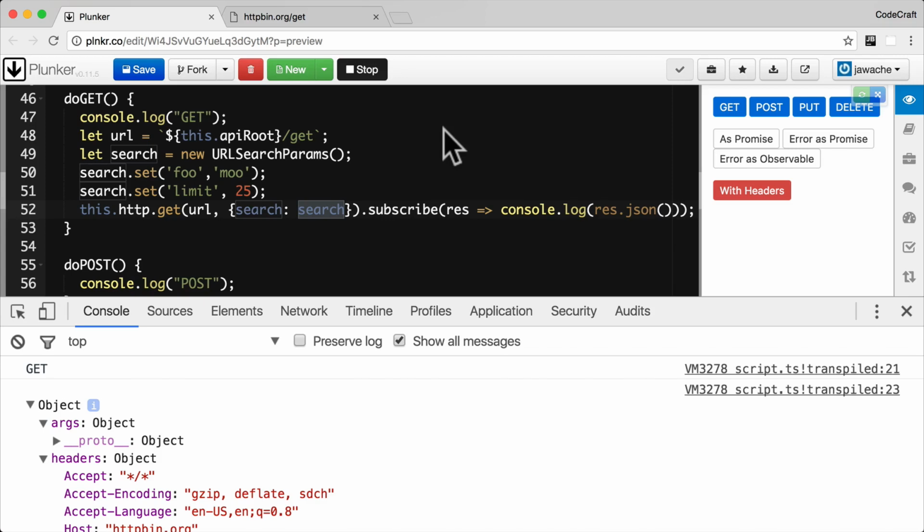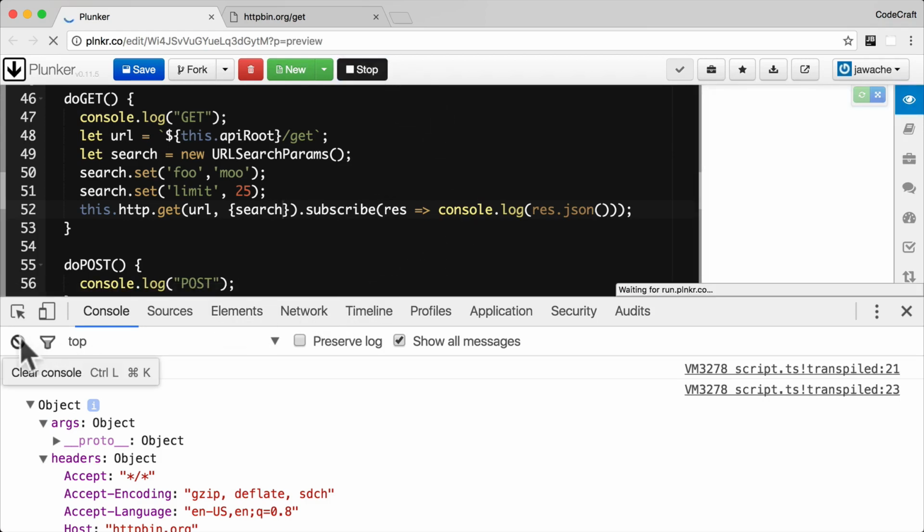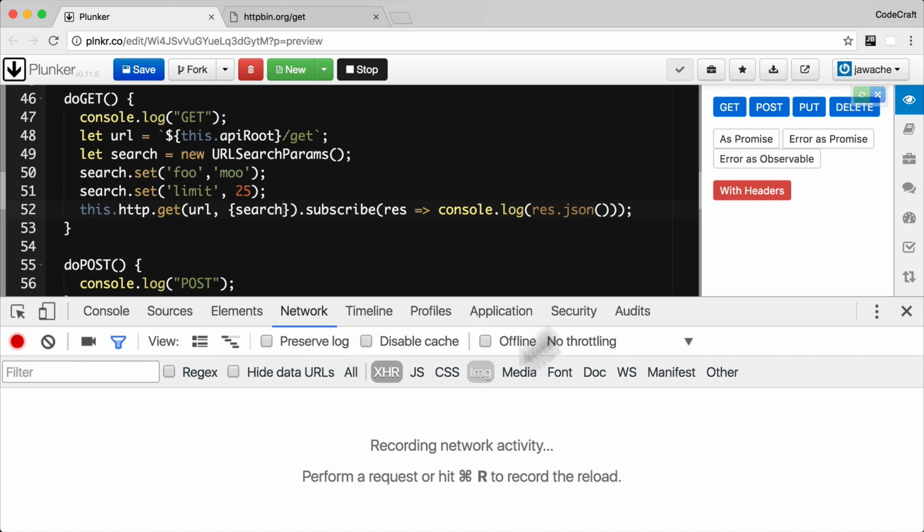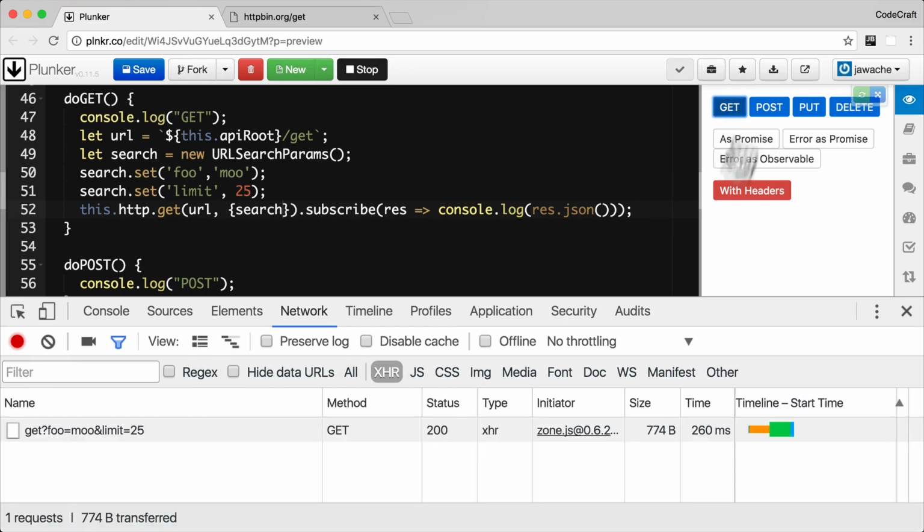But before I hit run, I just want to mention that we can take advantage of destructuring in ES6. So if you remember, if the key and value of an object are the same name, then we can shorten search:search to just search. So now if I rerun the application, let me clear the console. Let me open up the network, clear that one as well. And now when I hit get, if you look in the network tab, you can see that actually we're passing in /get, foo is equal to moo and limit is equal to 25. We're passing in the query parameters as well.